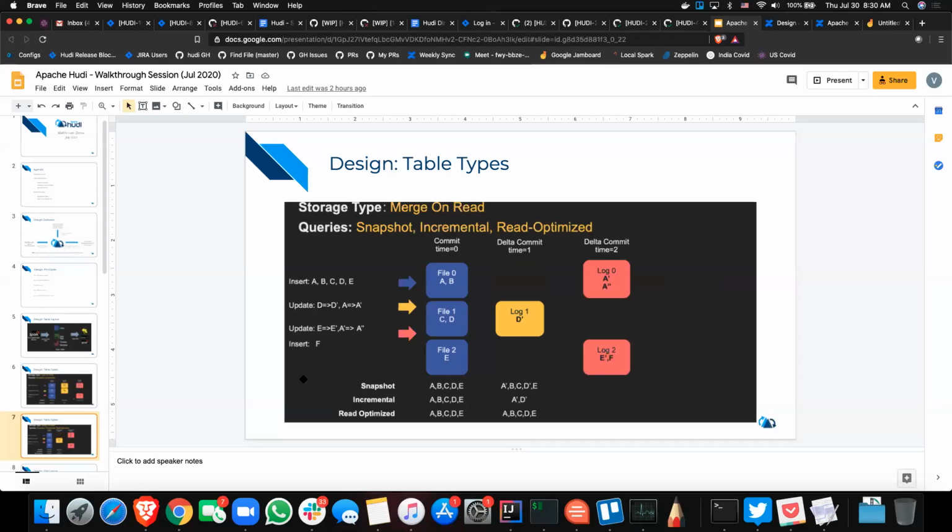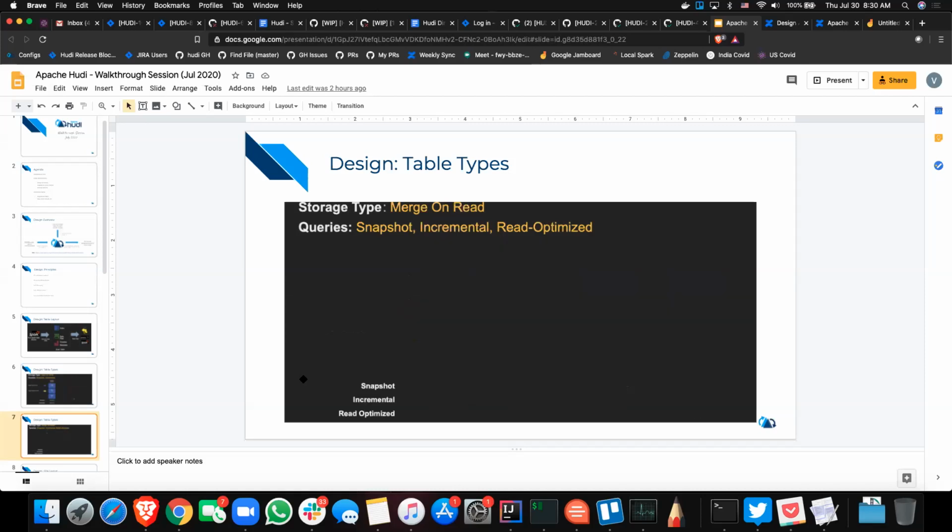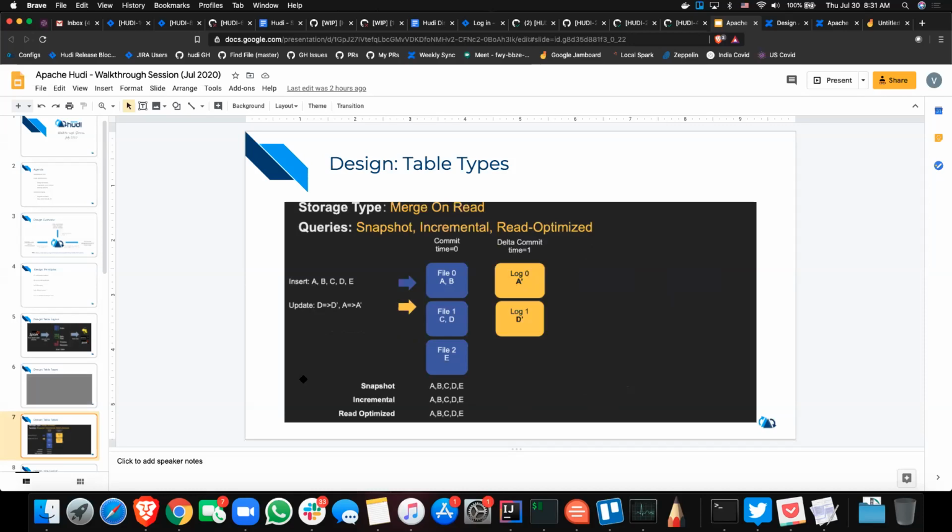Whenever you're reading, you now have three ways of reading data. Your snapshot has the same guarantee: it's going to give you the latest value for the table, so it will merge the base file and the log files. Incremental works like before, except it can read from the log instead of the base, or actually from a combination of the log and base depending on the commit time. And read optimized is a view that we invented because sometimes people don't care about the latest updates. They just want to run on pure columnar data. That's how it gets its name: it's only doing columnar data. Essentially, you may miss some updates, right?